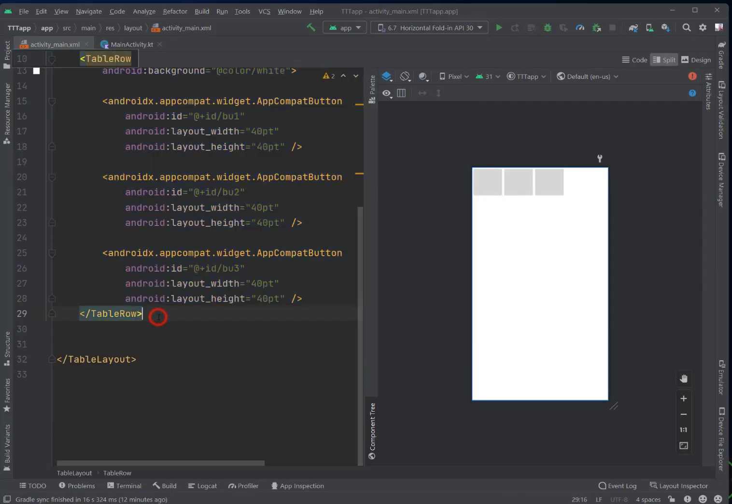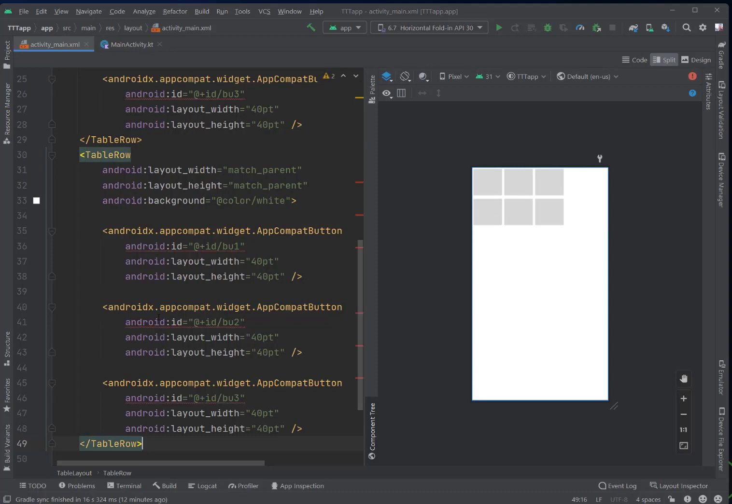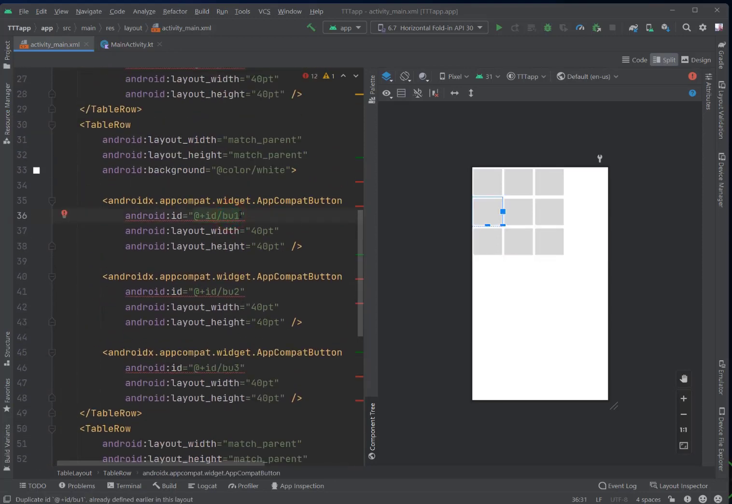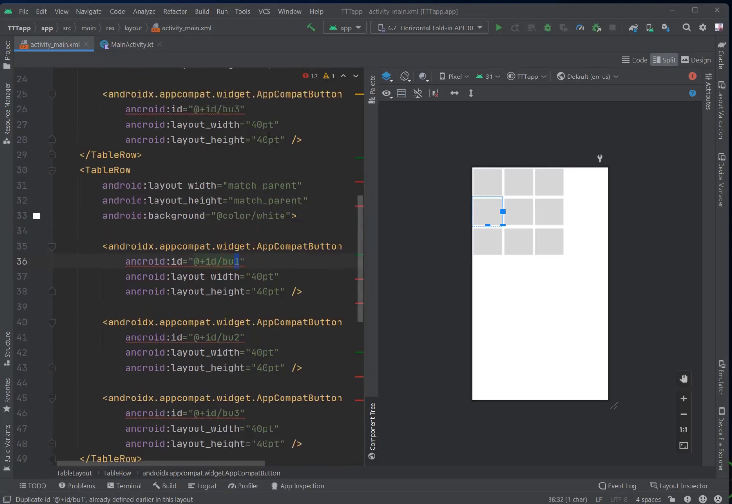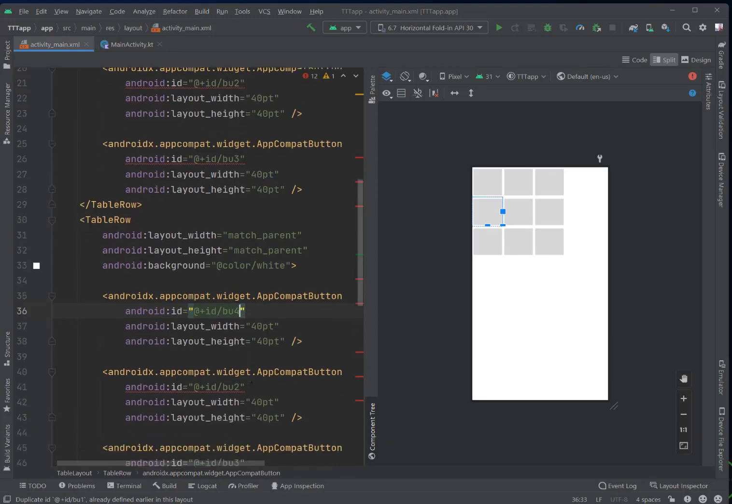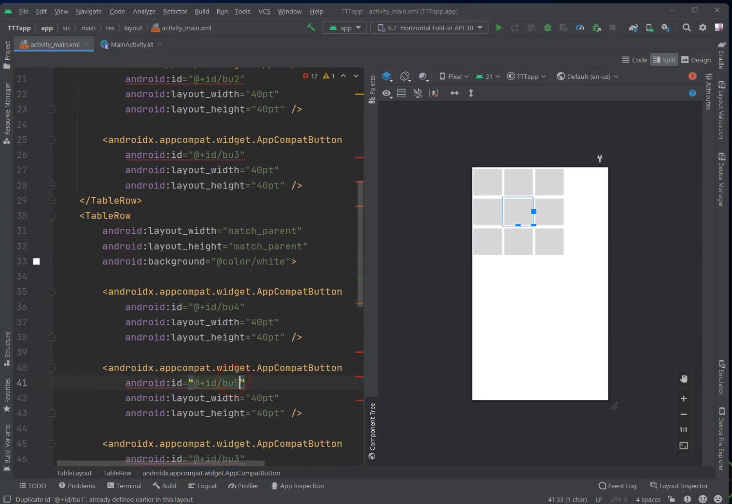Here it is, copy, paste, that's another 3, and that's another 3. We have 9 buttons now. What we need, as you see, there is a red line under each one of them. We count, this was the 3rd one, this will be the 4th, and this will be the 5th.